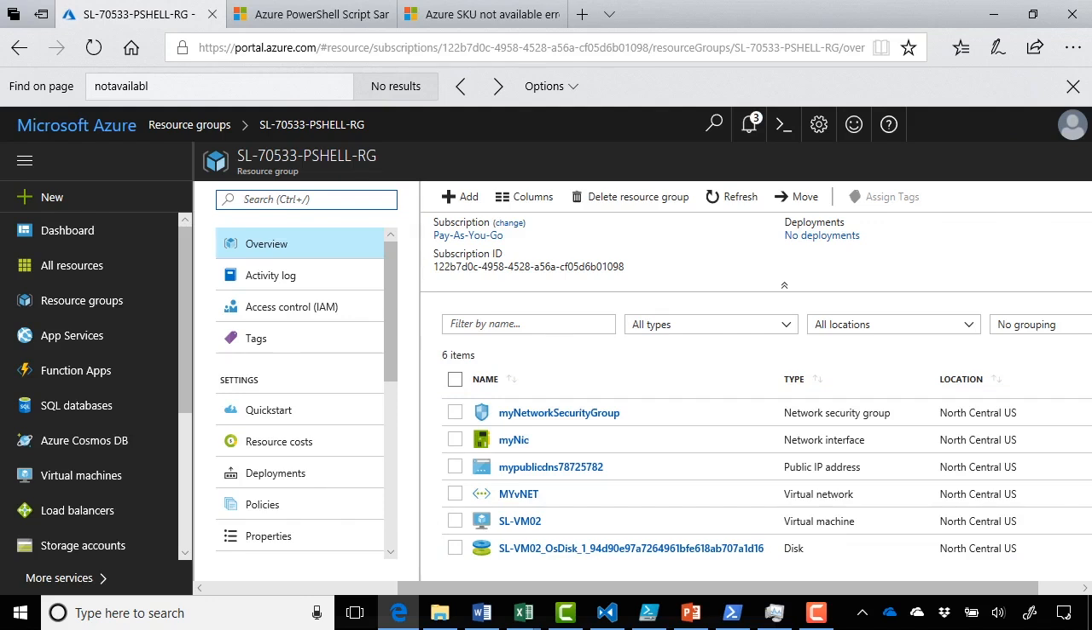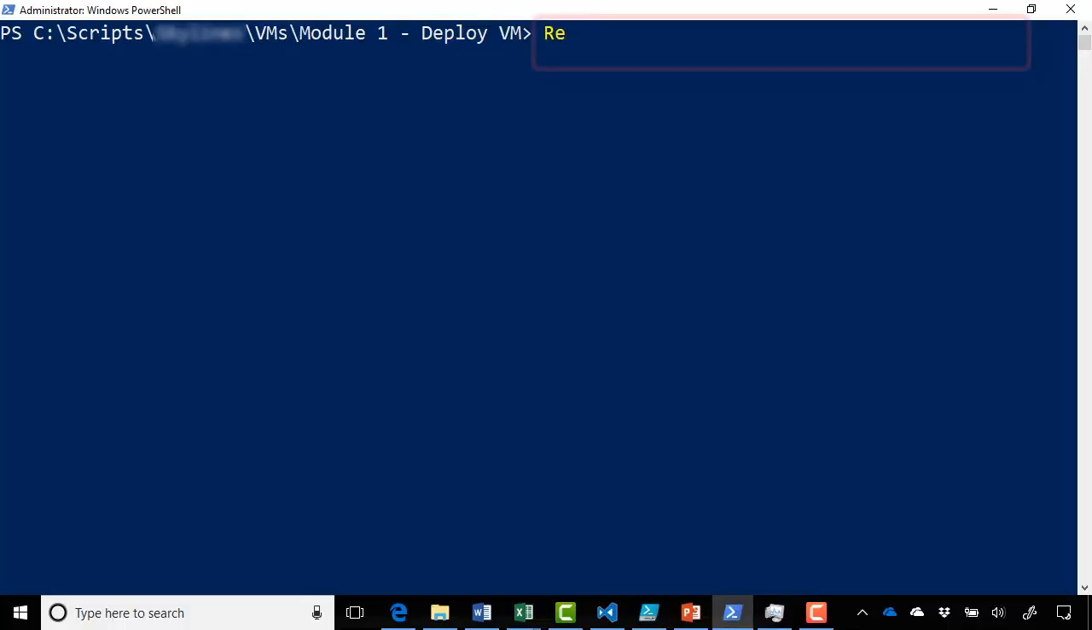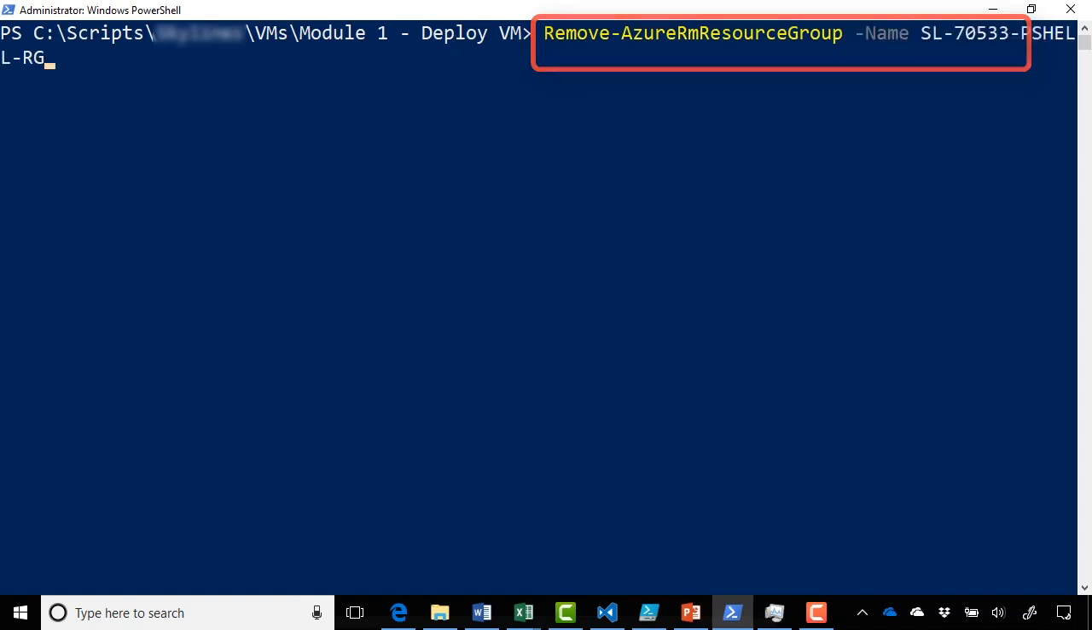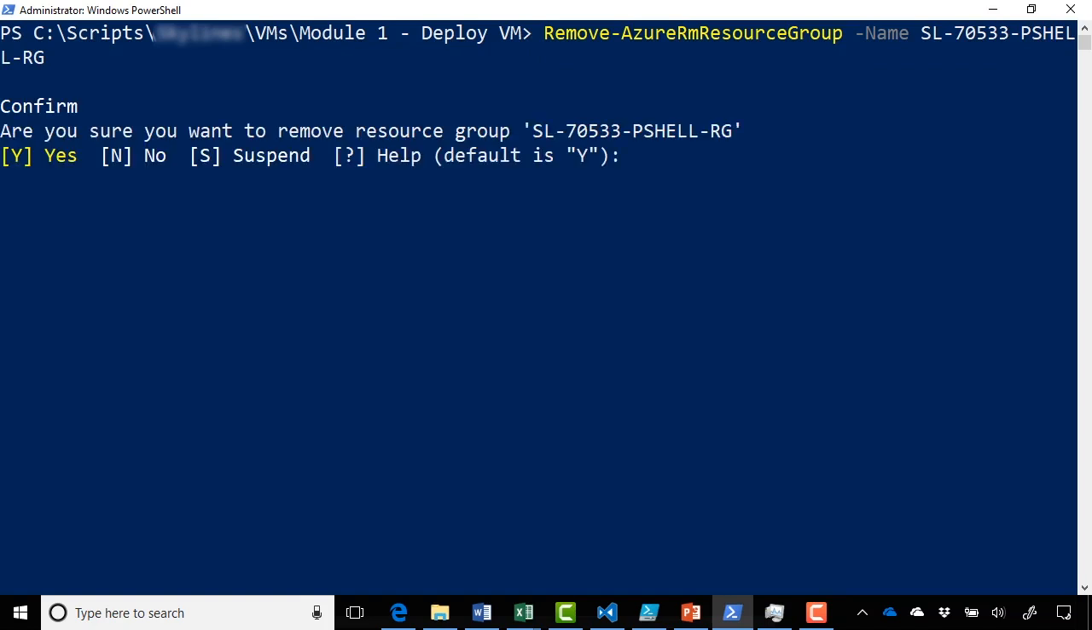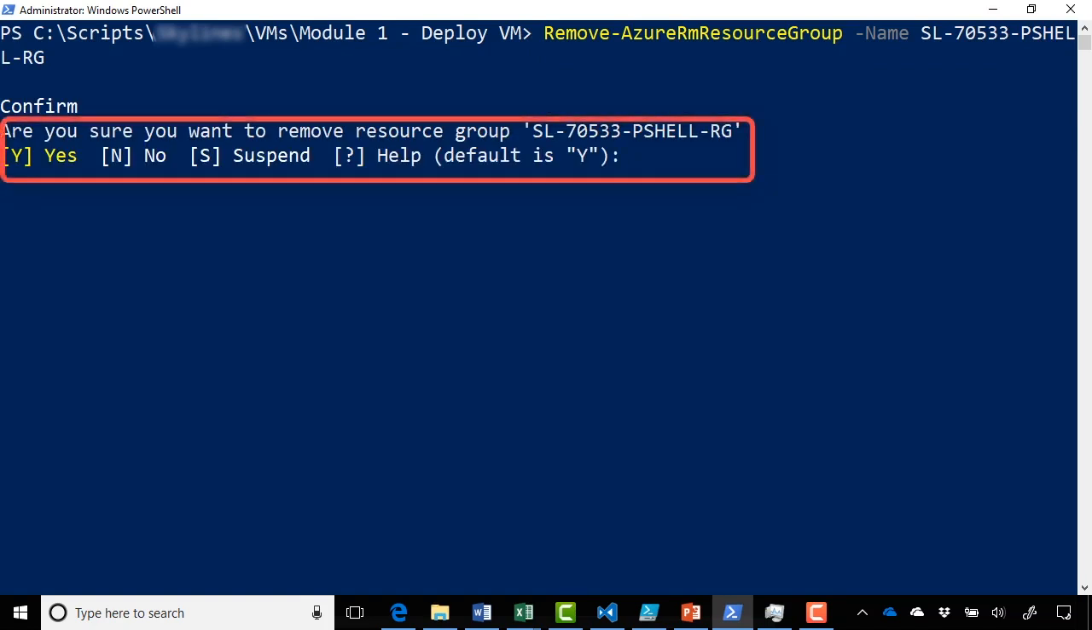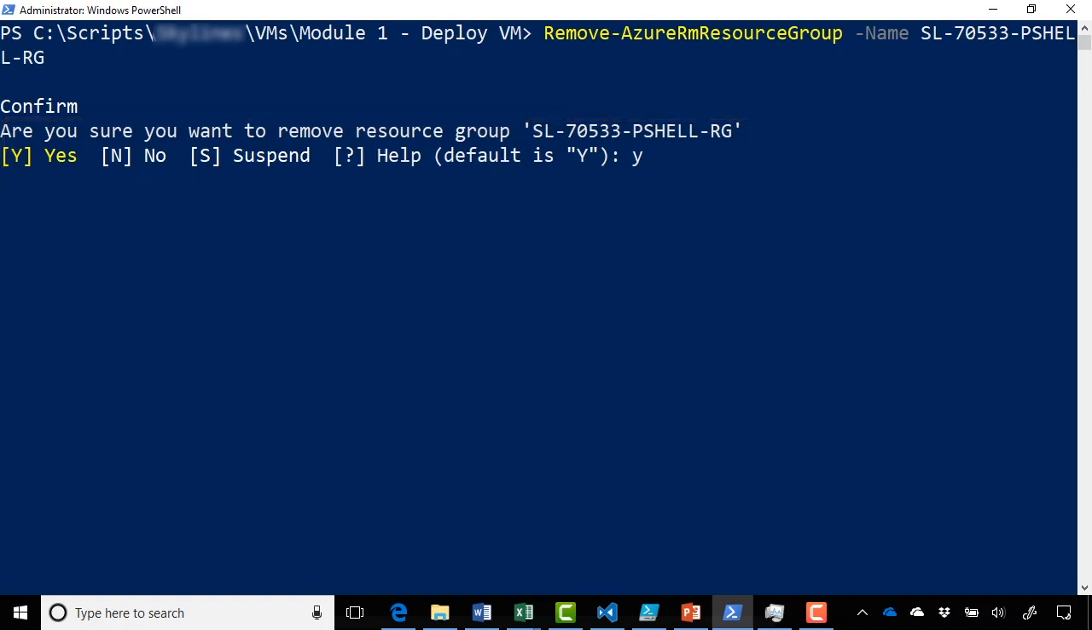Now if we want to delete that, we can go back into PowerShell, and we can now use the following command: Remove-AzureRmResourceGroup, followed by the name of the resource group. Hit enter. It'll ask us if we're sure we want to remove it, so hit Y for yes. PowerShell will now continue and delete the resource group and all of the objects inside of it.